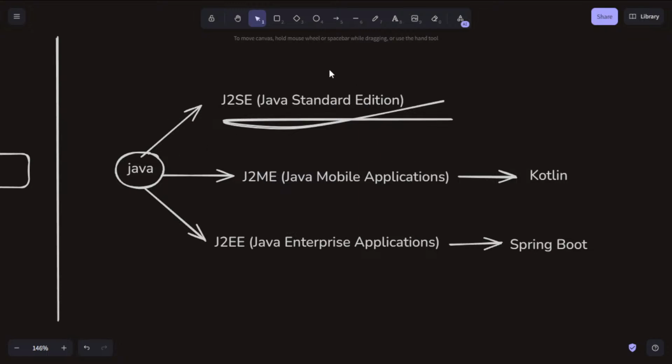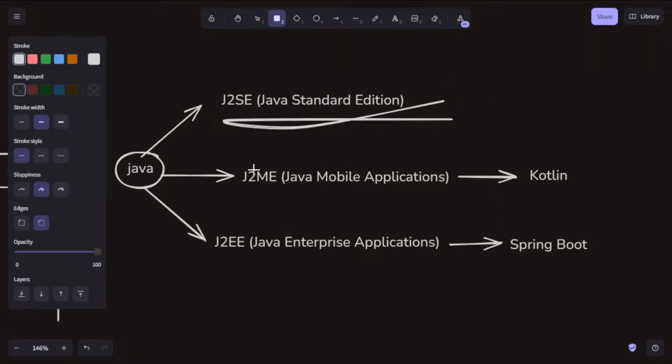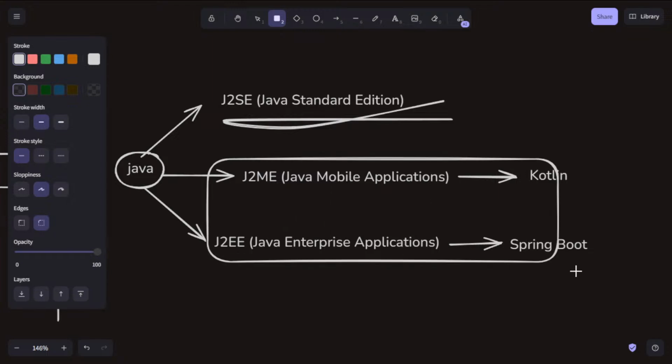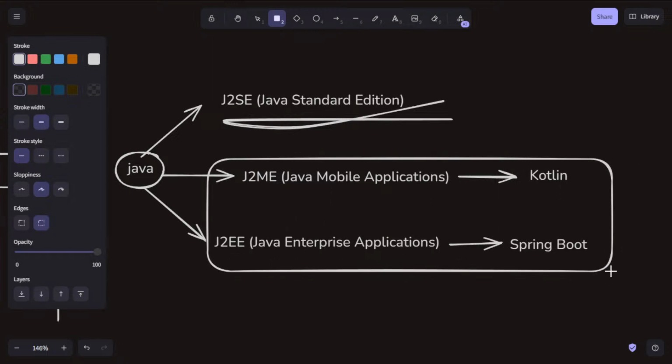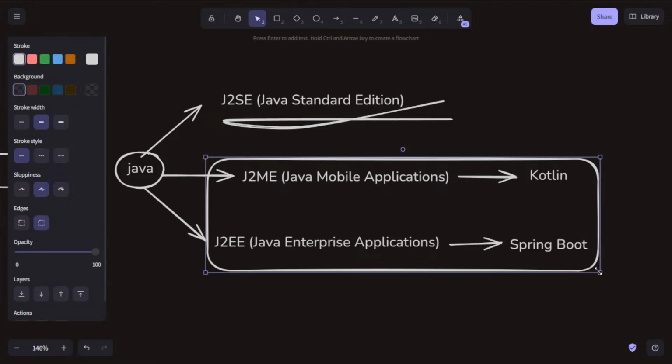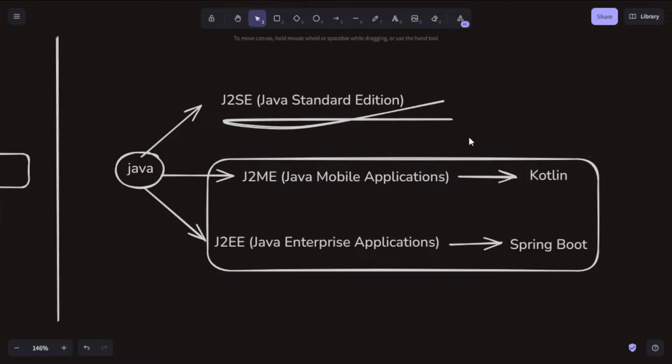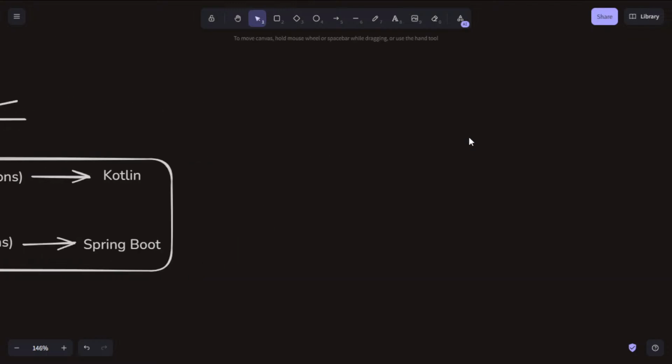After that, we're going to make multiple things in the standard edition, like console-based applications. After that, when we require, we move towards enterprise applications and mobile applications. Okay, now moving forward.